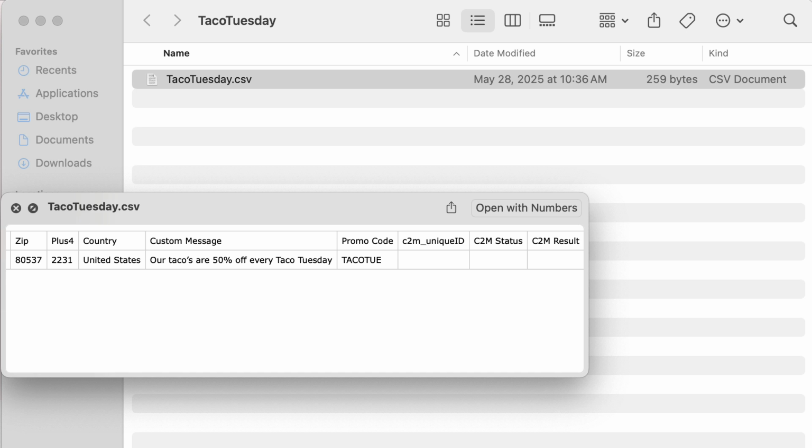And here's the nice part: you don't have to go manually cleaning up your CSV every time. If you get a messy export with stuff you don't need, that's totally fine. We'll clean it up during the upload process in Salesforce. So, yeah, don't overthink it.